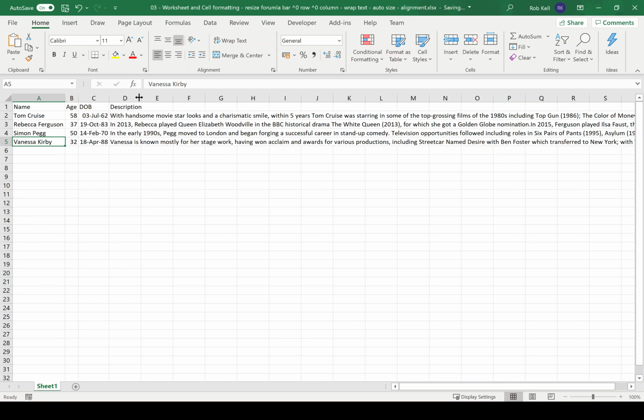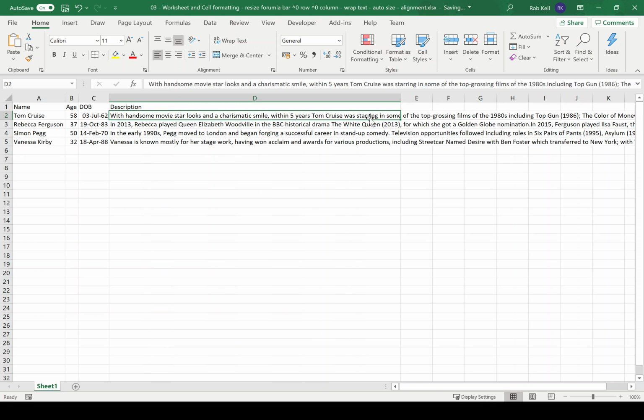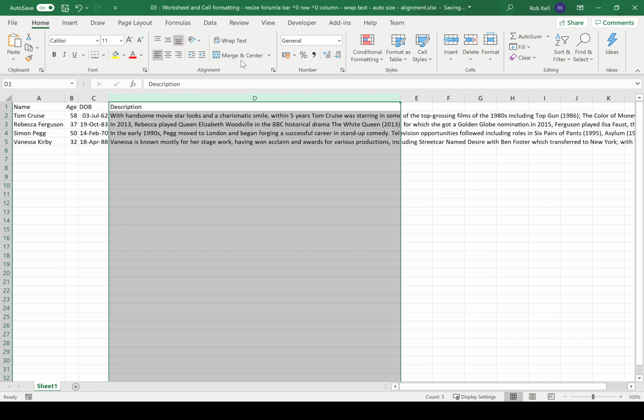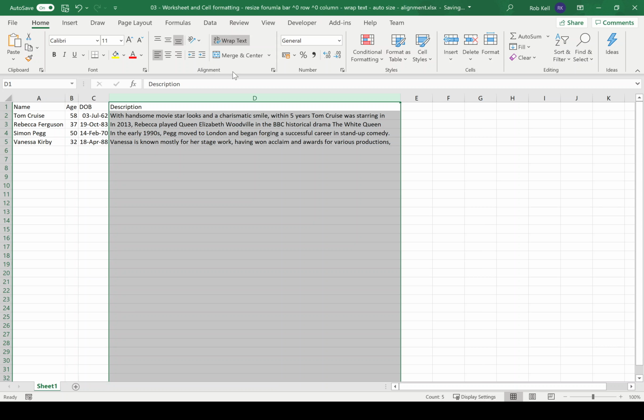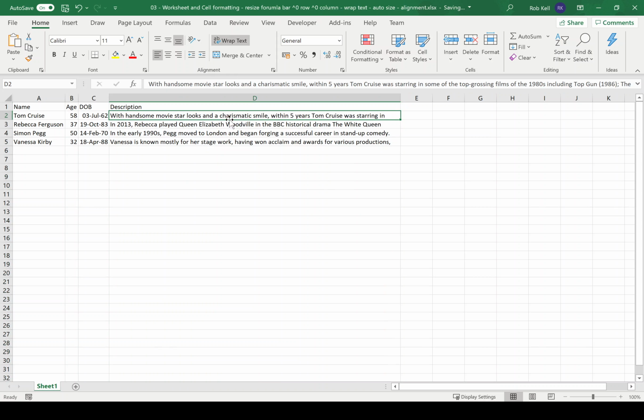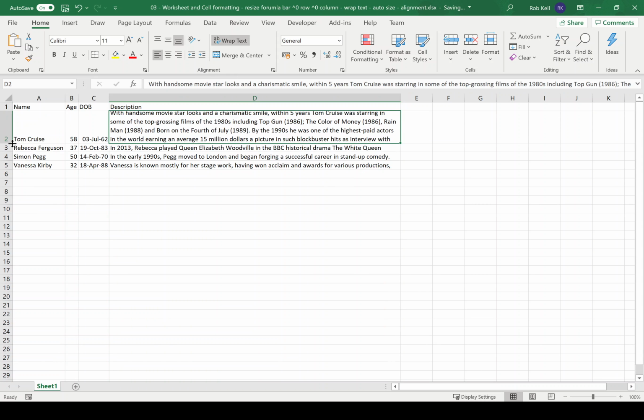Now column D has a lot of data in here and I want to make it a wide column, so I'll drag it across here, but also I want the data to word wrap within the column. So right now it's going off the screen and I want it to word wrap within the column. So if I highlight the column, I've got this wrap text button. When I press that, it will wrap the text. Now it's not obvious, but if I make these bigger you can see that it's wrapped the text.